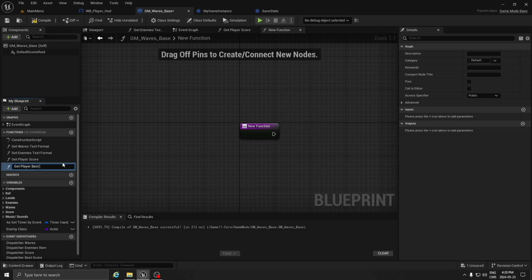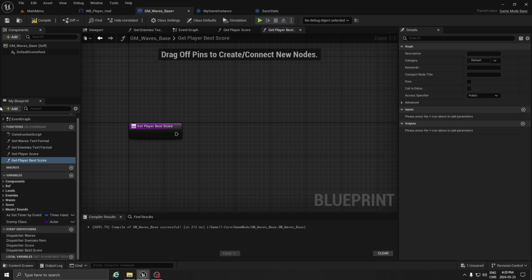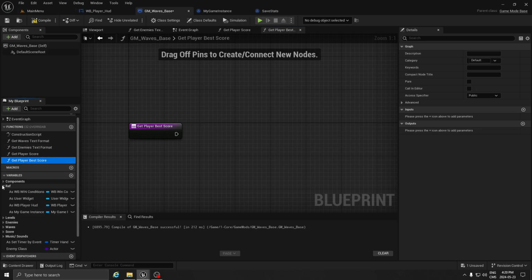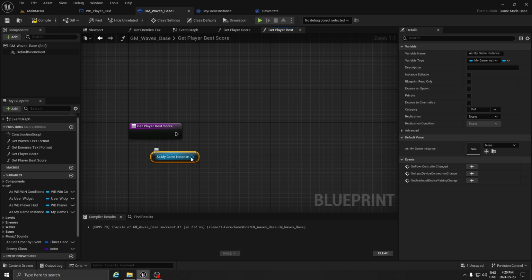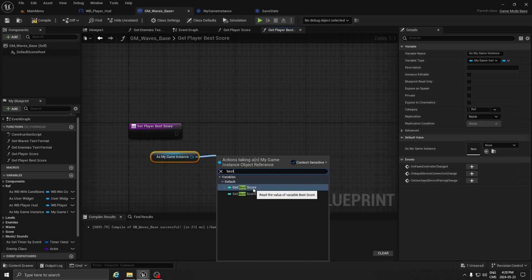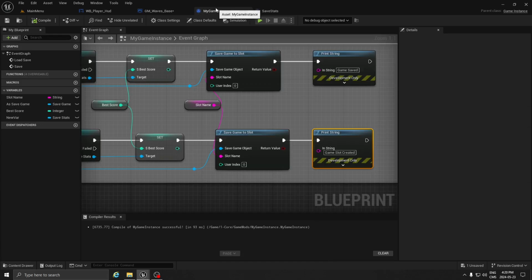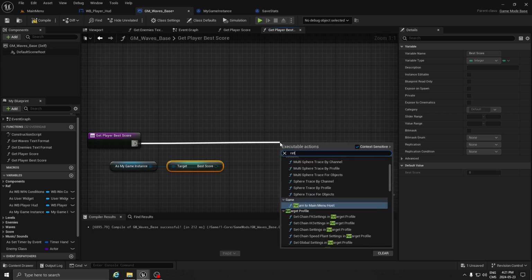player best score. Actually, yeah, we can leave it like this. That's pretty good. We're going to take the reference to the game instance. Do we have it here? Yes, we have my game instance reference. So we're just going to take that and drag it right there. From that, we want to get our best score. We have it here, so we're going to take that, which is this one right here. Okay. And from there, we're just going to drag and do a return node.